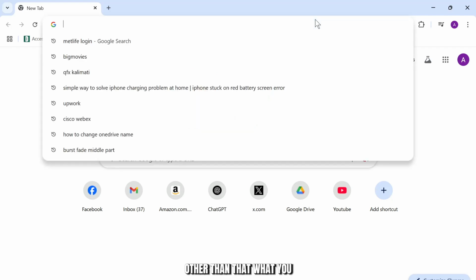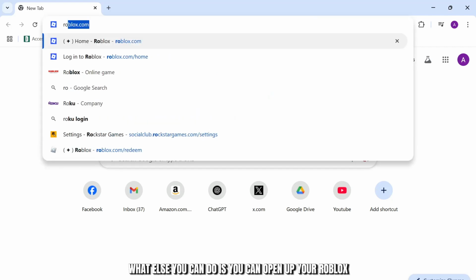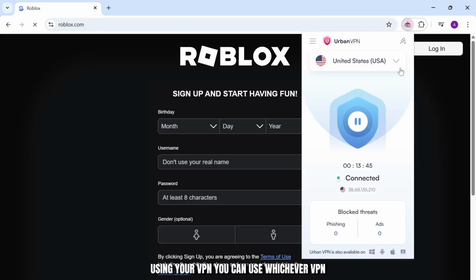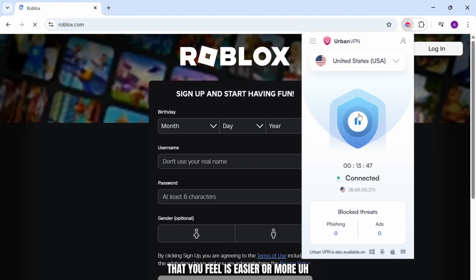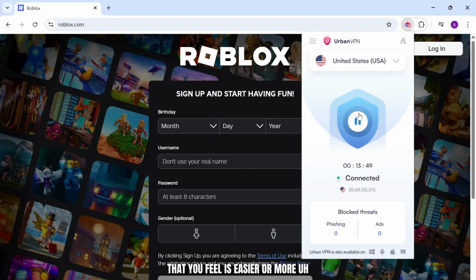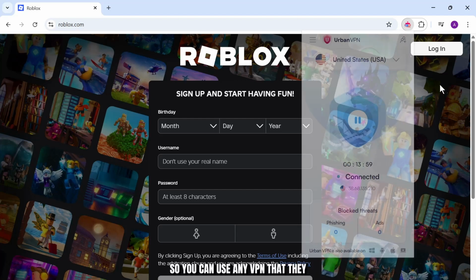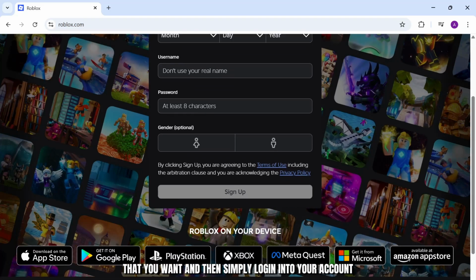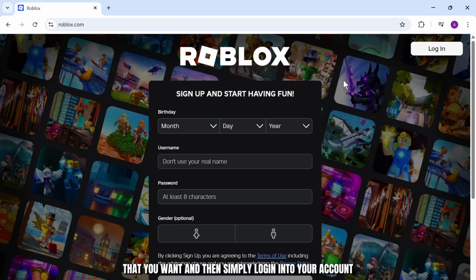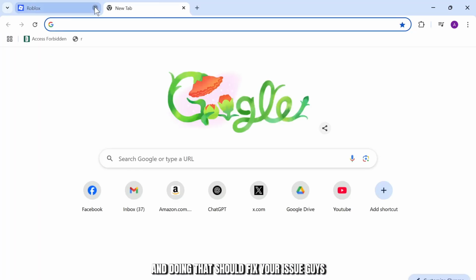Other than that, what else you can do is open up your Roblox using a VPN. You can use whichever VPN you feel is easier or more familiar. There are a lot of VPNs available, such as Urban VPN, Proton, and more. So you can use any VPN that you want and then simply log in to your account. And doing that should fix your issue, guys.